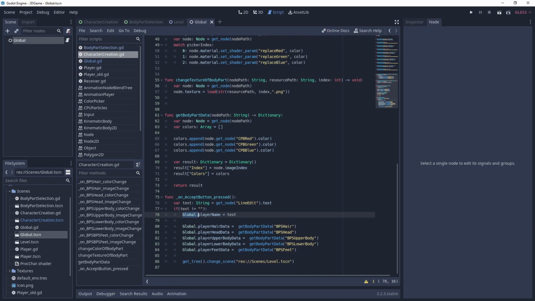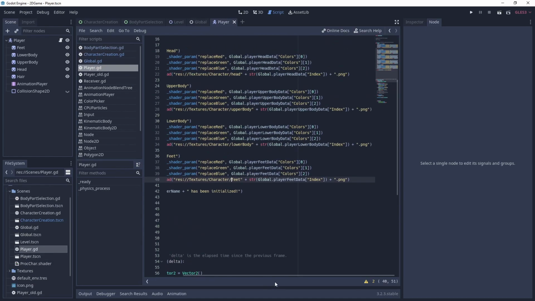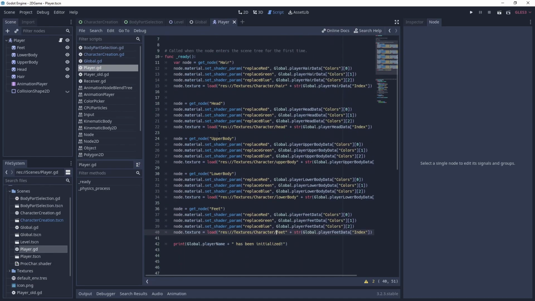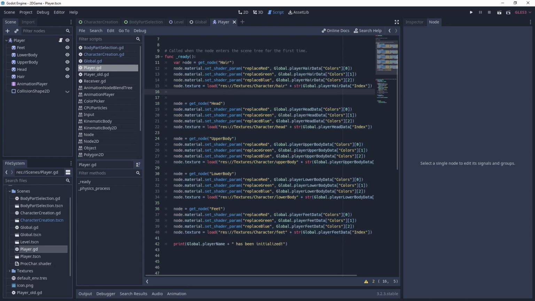Now that we have the data permanently saved, we can access the data in the player script inside the ready function. So as soon as we call change scene, the player subscene gets instantiated as a node, and this ready function is called, which then uses the data from the global node to change the player character's appearance. And with that, we are done.